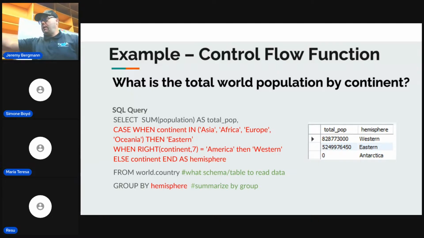But for Antarctica, it doesn't match the first one. It doesn't match the second one. Then you have the else condition. In this case, we just say if it doesn't match either one of these, just keep whatever the continent is for that record. That's why I like to put it: whatever is in the value of that record in continent, it just maintains that value. So it's Antarctica.